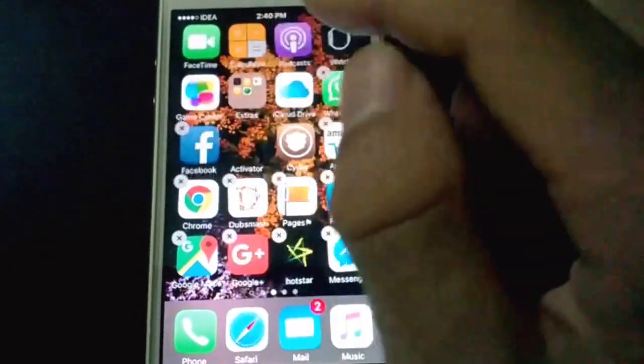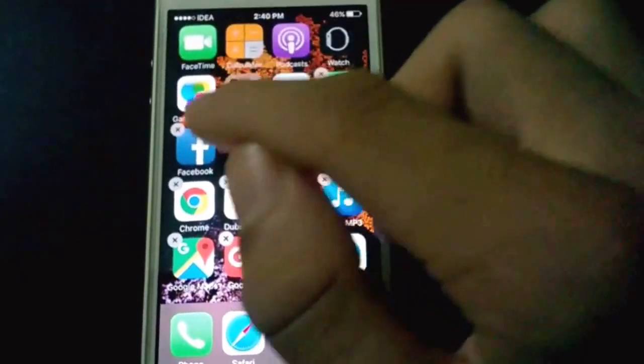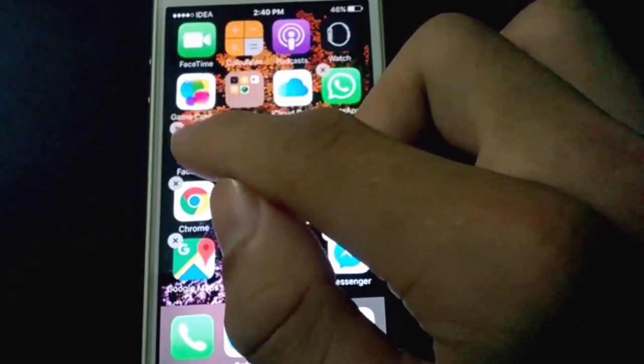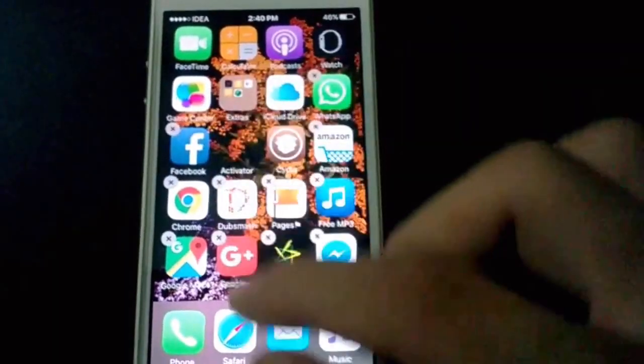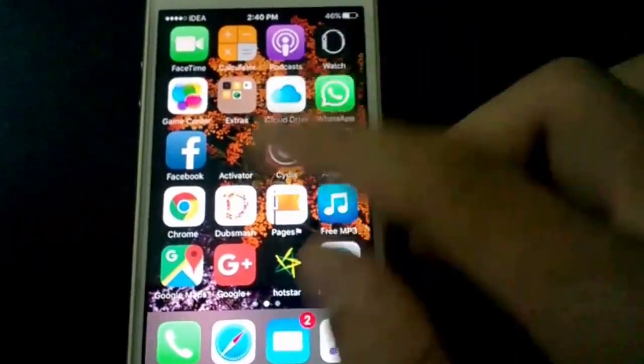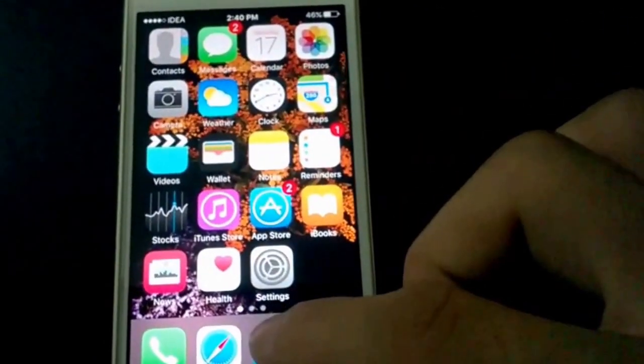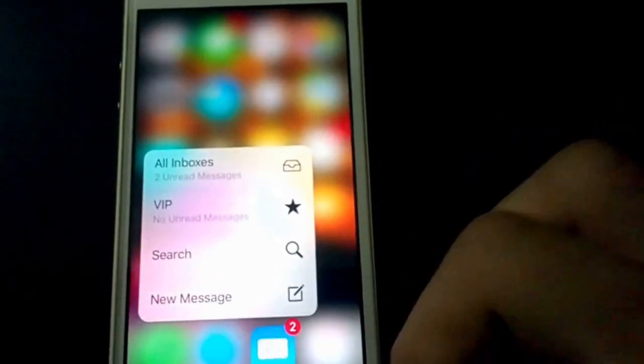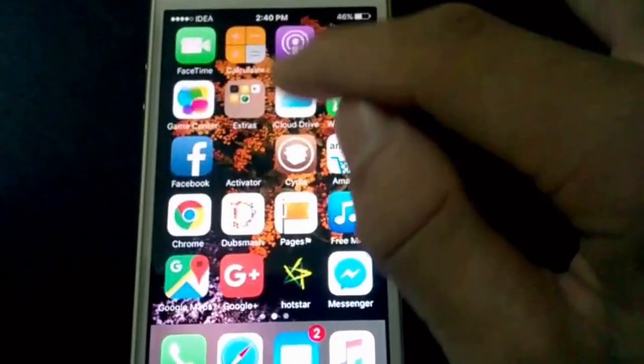And in order to move your app, after swiping up and entering wiggle mode, you need to swipe it down and move around the app. If you hold it in wiggle mode, it will think that you're trying to activate 3D touch. So you need to just handle the tweak carefully and it works like magic.